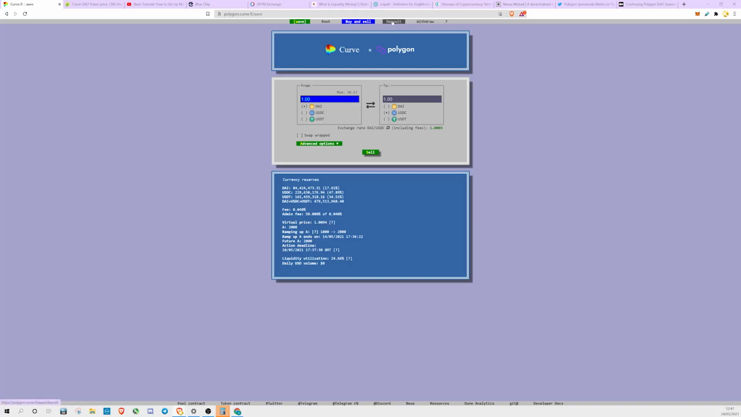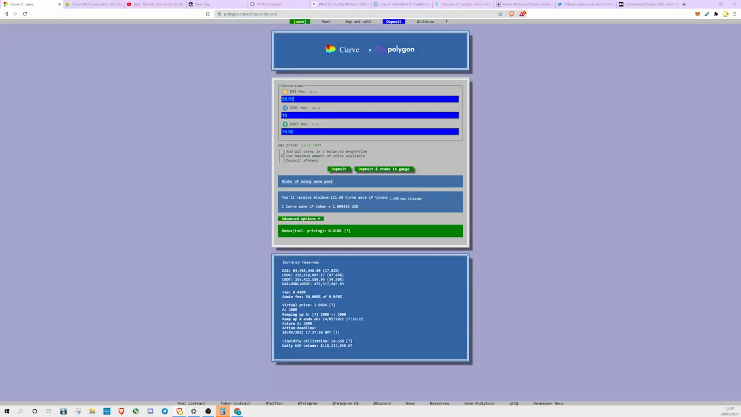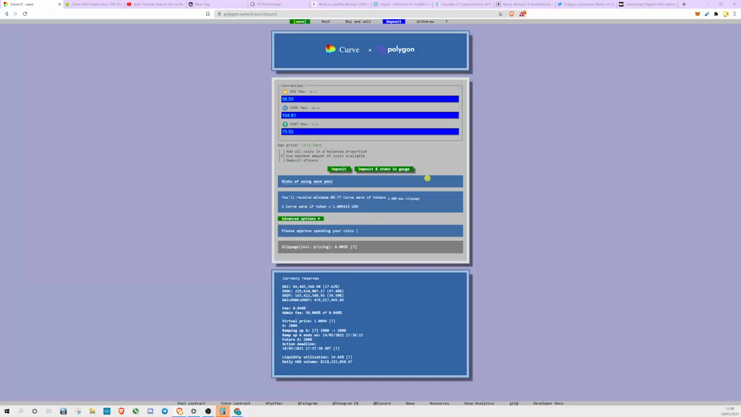But what we're going to do is deposit. So as it loads, it shows us our DAI max, USDC max, etc. So we can deposit whatever we would like. We can do $10 here and $5 here, or what have you. Or we can just go max and max. We're going to deposit.